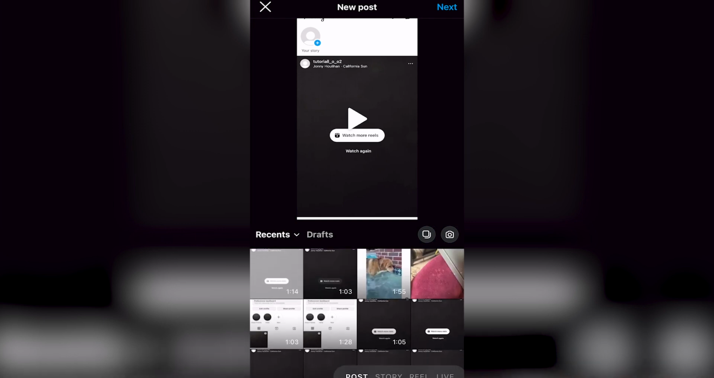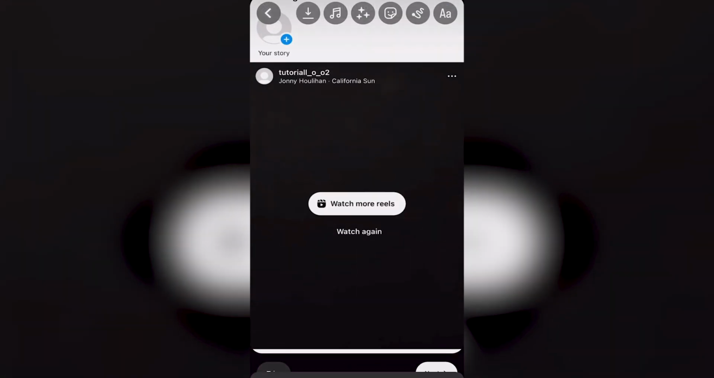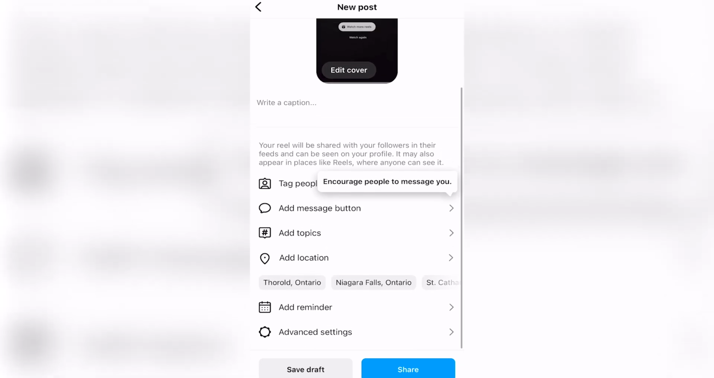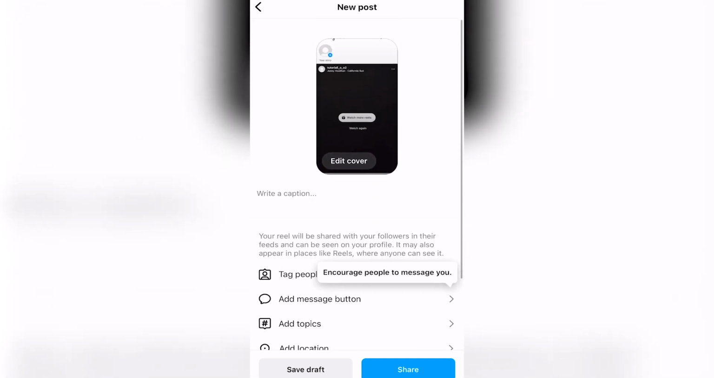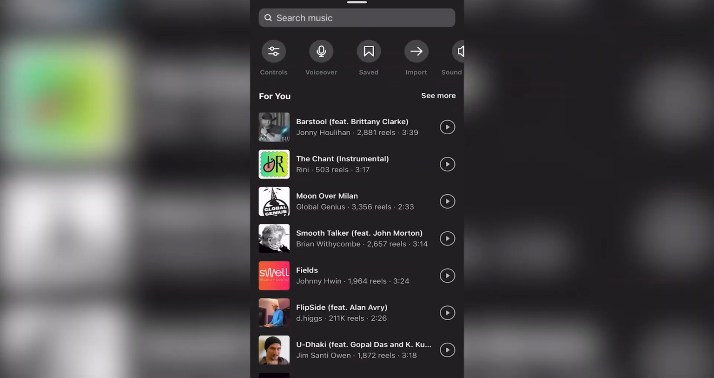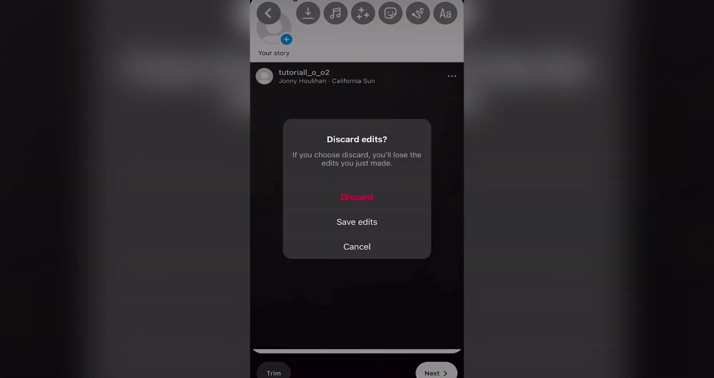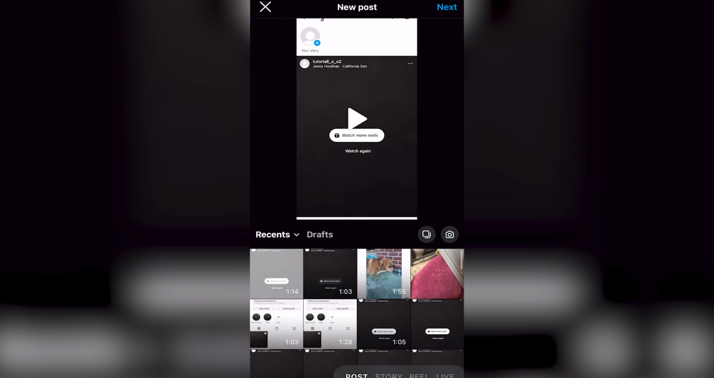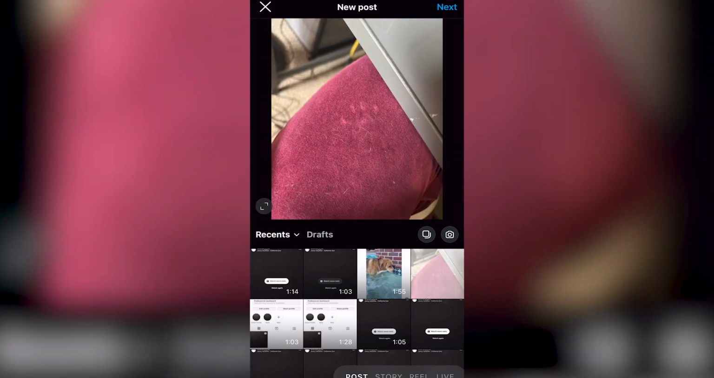Let's say I just want to post this video. You're then going to click on Next, as you usually do, and you're going to scroll down, and since this is a reel, you can actually add music right here. But if I want to do this to a photo instead, it's a little bit of a different process.